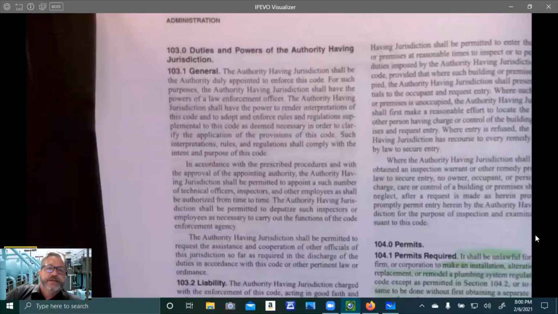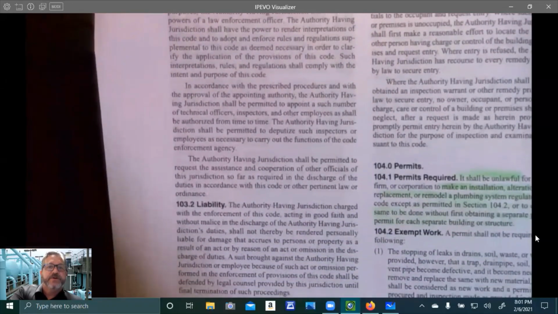So this is just saying that the authority having jurisdiction is the authority. They have the power to interpret what's in this code book. They apply these rules. They don't necessarily make the rules. These codes are made by a group of plumbers and committees, and they get together and every 3 years they amend this code book. And then the municipalities are the ones that either accept the code or don't.